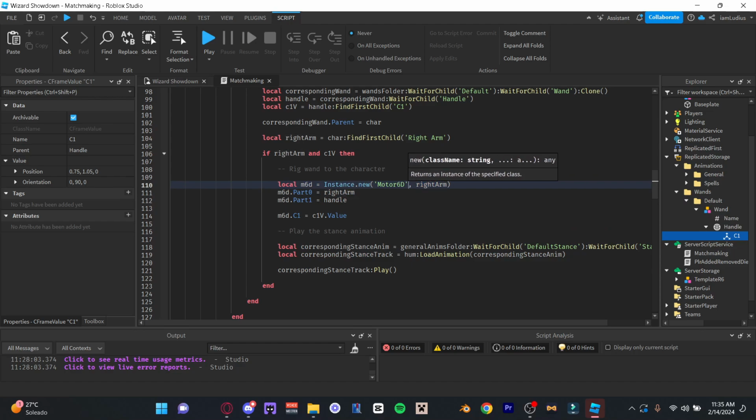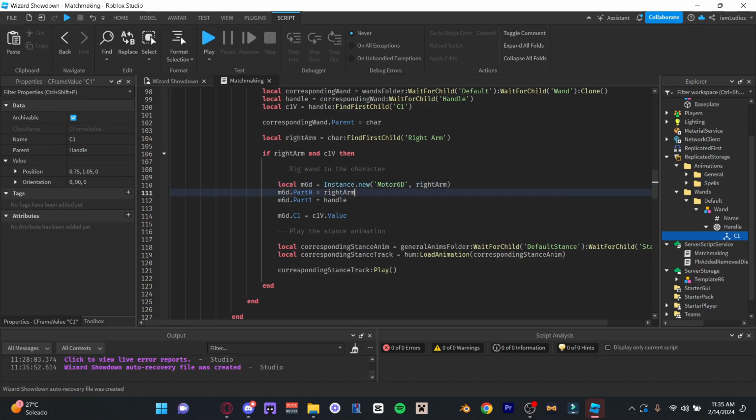So if you put a comma after you create an instance, it automatically sets that instance that you created to whatever you put after the comma, or the second argument, however you want to call it. And then I set the part 0 property to the right arm, because that's the part that we want the wand to be rigged to. And then in part 1 I have the handle, which is the actual wand, right?